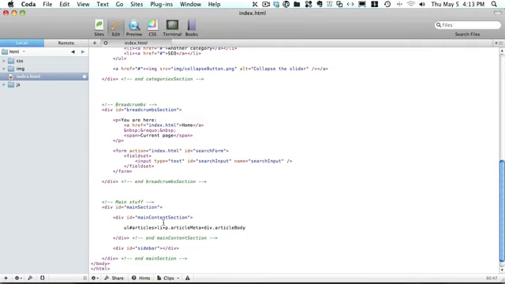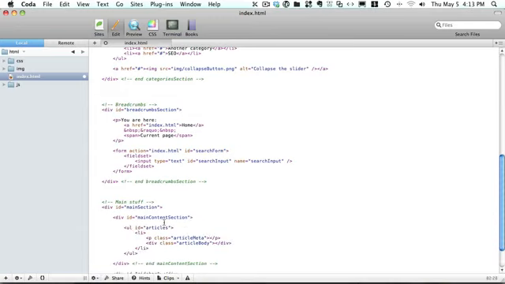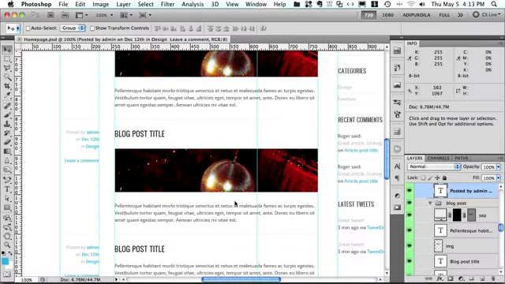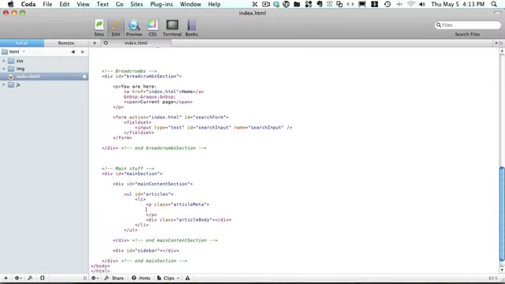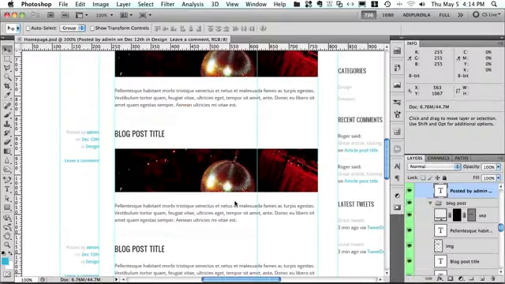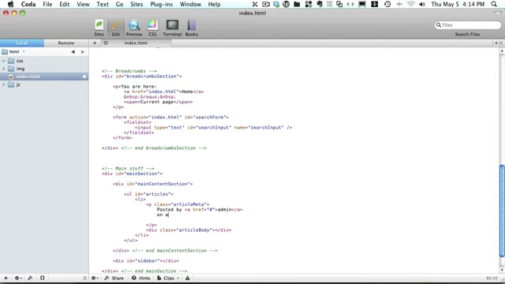Okay, and let's go ahead and expand on that. Okay, article meta. What do we have here? So we have posted by a link that goes nowhere, admin. So posted by admin on a date. So another link.